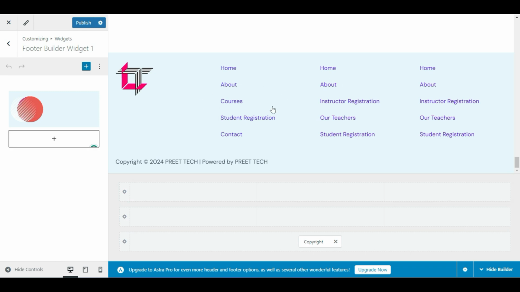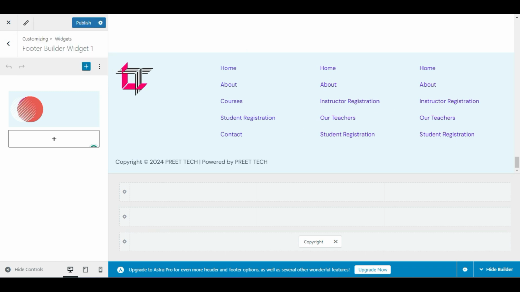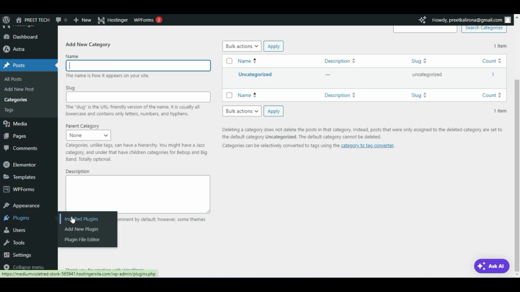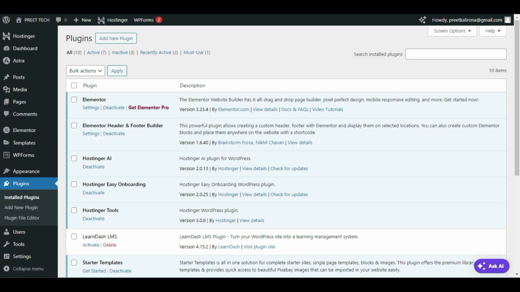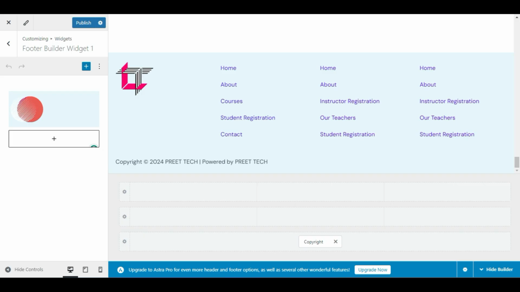Right now, why is it showing a different footer? Because I have added Elementor header and footer. That's why it's showing here differently. If I delete that plugin, you can also use Elementor header and footer. Okay, this is optional. Okay, now if I refresh here, you will not see my same footer.